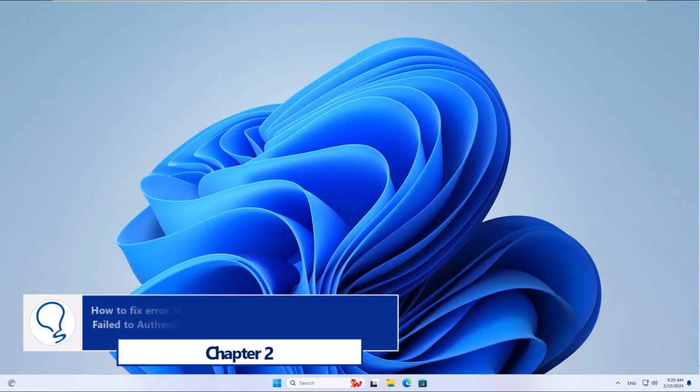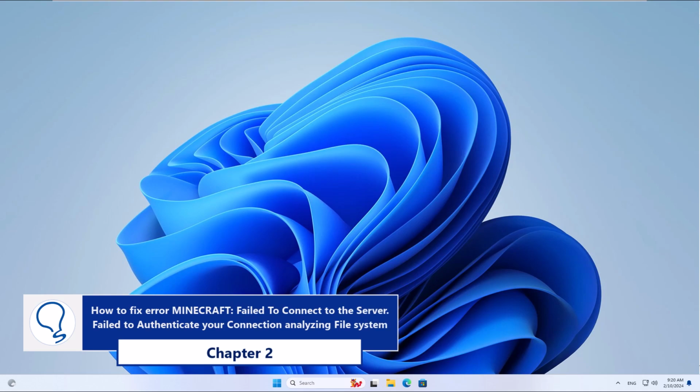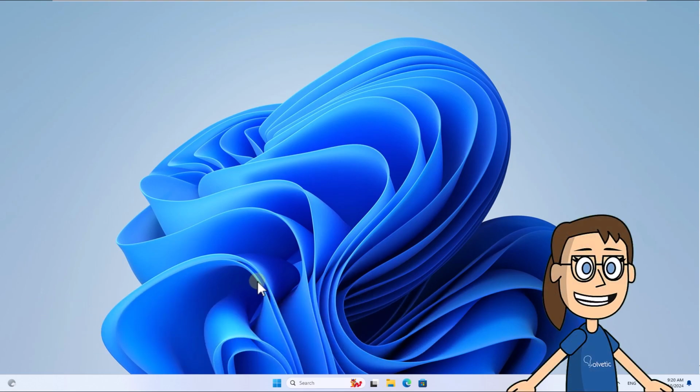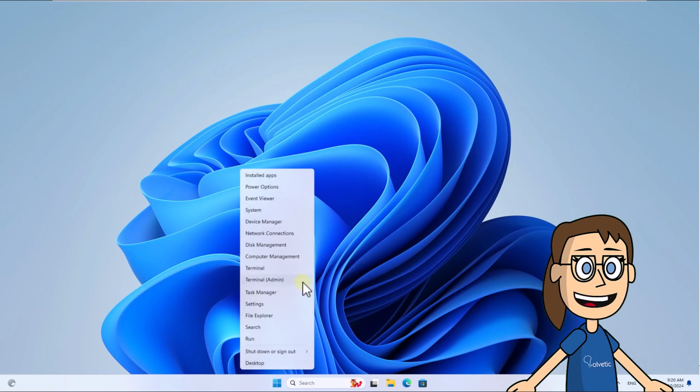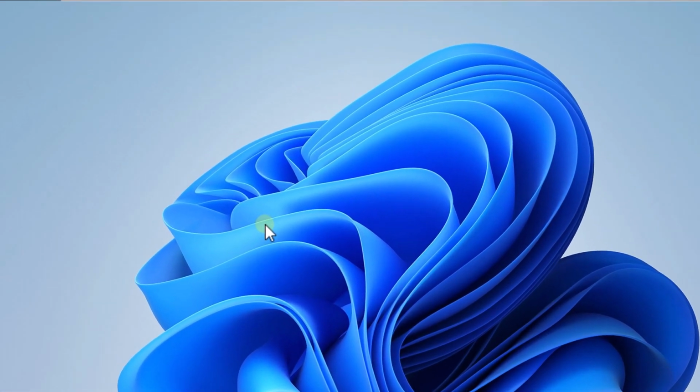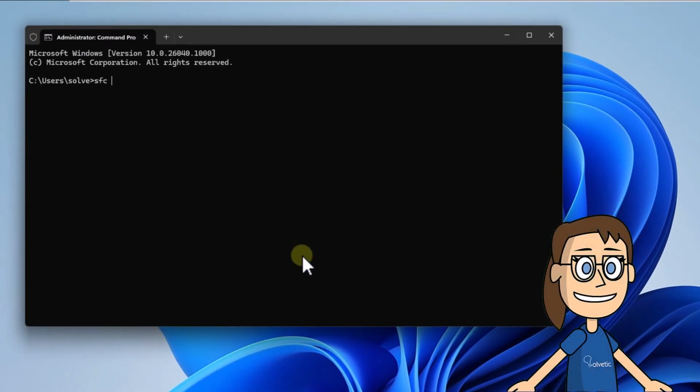Chapter 2. How to fix error Minecraft, failed to connect to the server, failed to authenticate your connection. Analyzing file system. To start, right-click on the Start menu and click on Terminal Admin. Click Yes. After this, run the command sfc /scannow, press the Enter key.